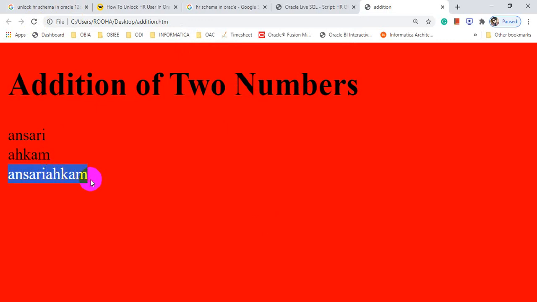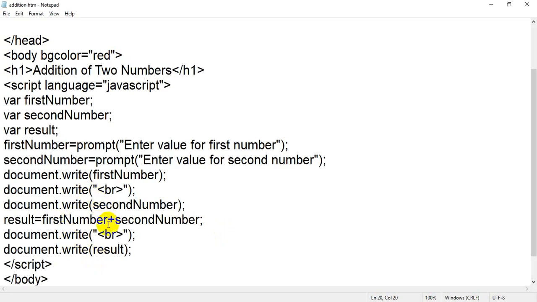So because prompt function accept value in the form of string, so by using string you cannot perform addition, you can perform concatenation. Concatenation means to join two things, to join two string. So here joining is going on, where Ansari is different string, Akam is different string, and by using plus symbol you are concatenating. So for concatenation and for addition the same symbol is used, that is your plus symbol.